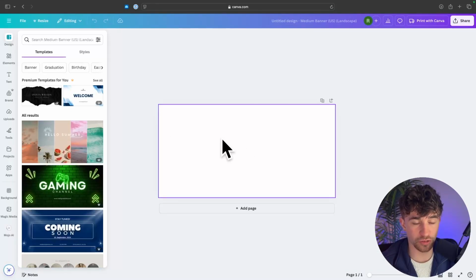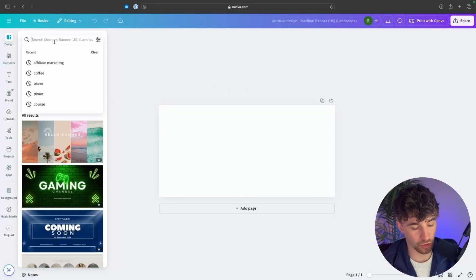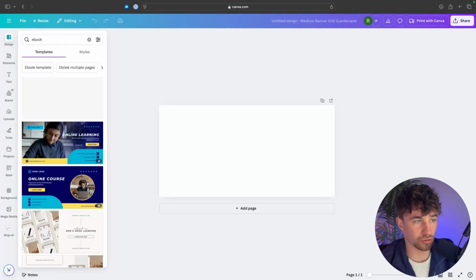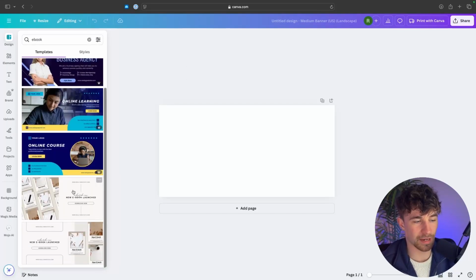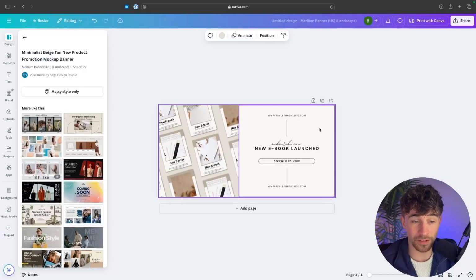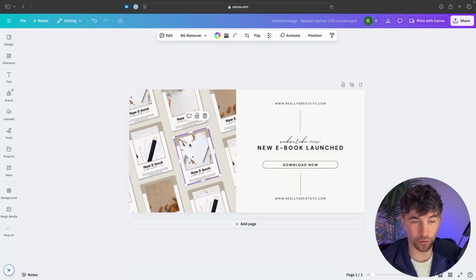And once this has loaded in Canva and we have this blank canvas, we just want to go up to the top, and I am selling an ebook. So I'm going to look for an ebook banner right here, and I'm going to use this one. So this is already basically created for us, and all we have to do is go in and edit this.